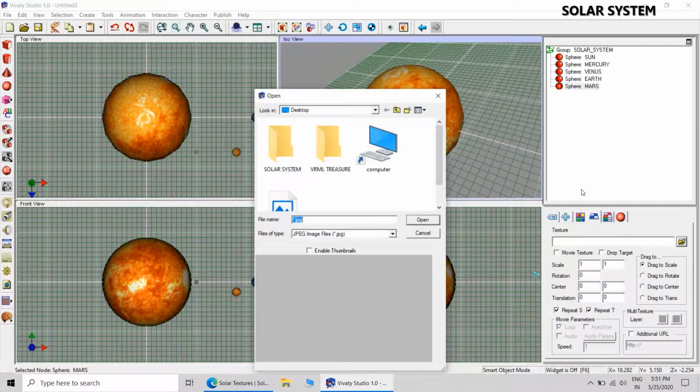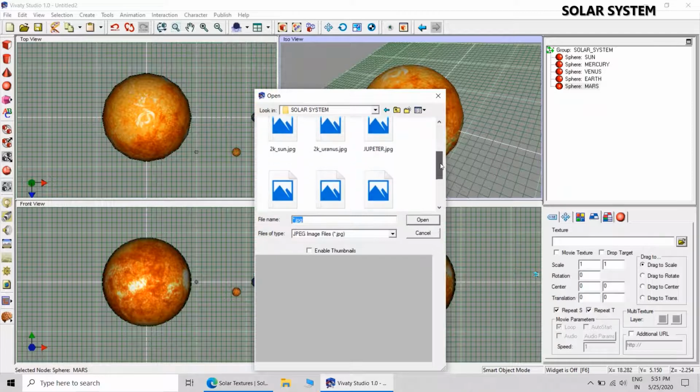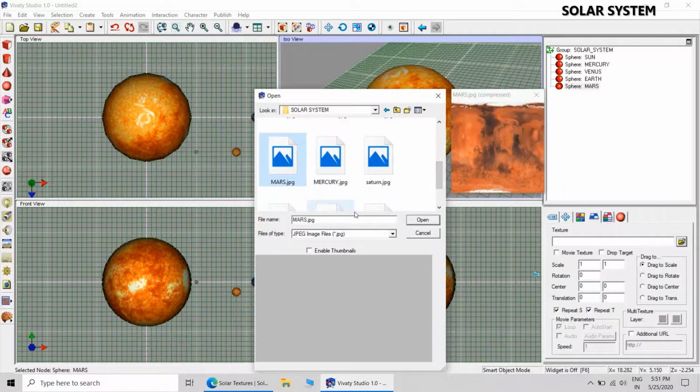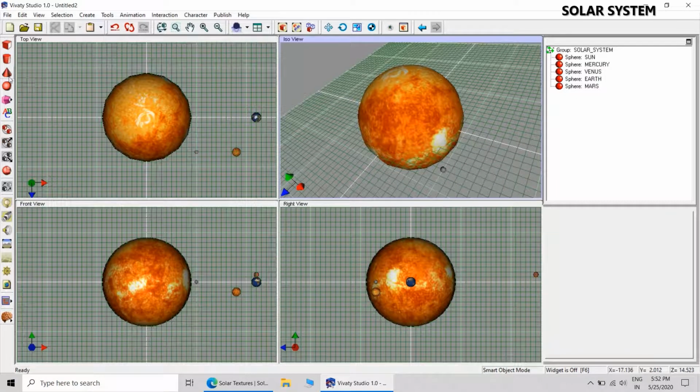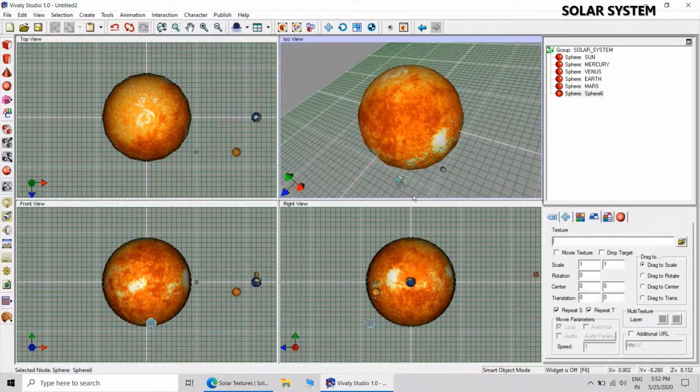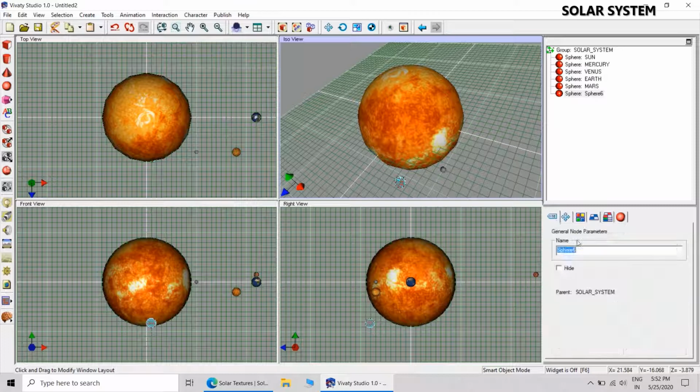Let us apply the texture. All the textures have been saved in the folder solar system. This is Mars. We call it the red planet also. So that completes the creation of Mars. Let us move to the next planet. Next planet of the solar system will be Jupiter, the giant planet.